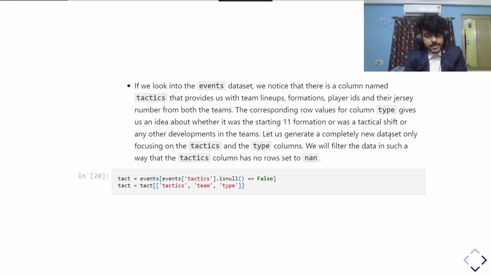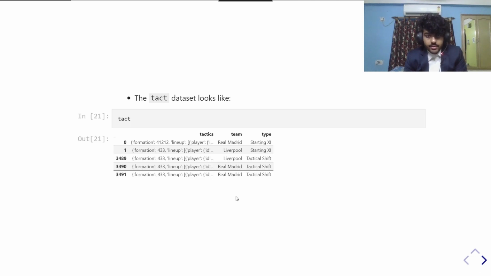So let us generate a completely new dataset only focusing on the tactics and the type columns, and we'll filter the data in such a way that the tactics column has no rows set to none. So that's what we do here. This is what it looks like. Here we see the entry of the tactics column is a dictionary, but the key formation gives the formation of the players. The key lineup gives the player IDs, names, and jersey numbers for both the teams.